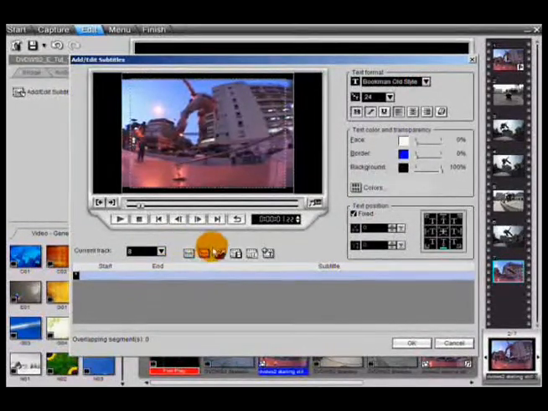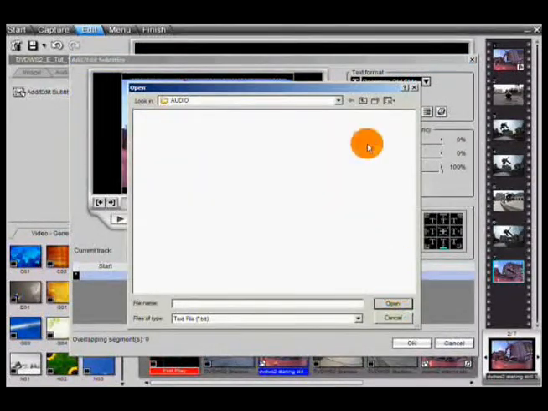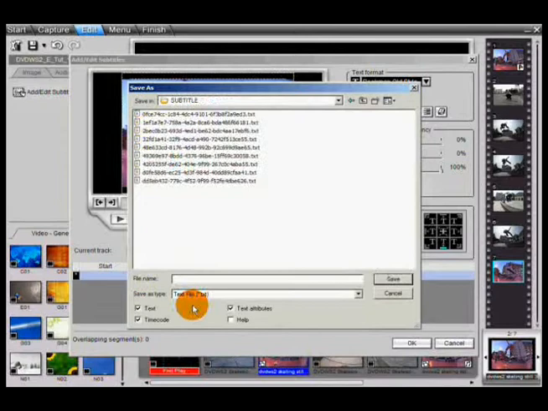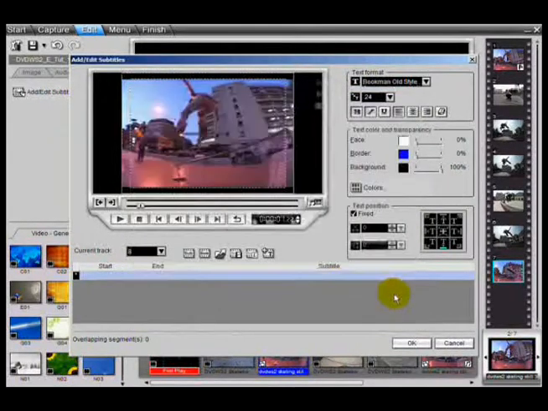With Import Subtitles from a text file, you can save time by importing subtitles which have been saved in the TXT format. With Save Subtitles for Export, you can save subtitles together with specified metadata, such as the text attributes and the time codes. The latter is particularly useful for multi-language subtitles.